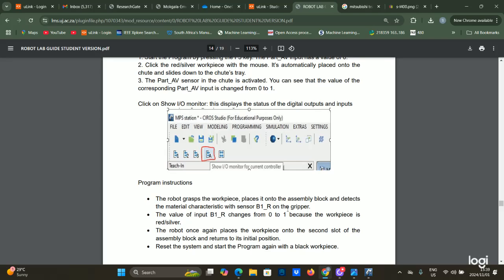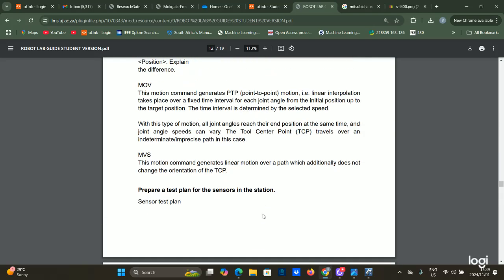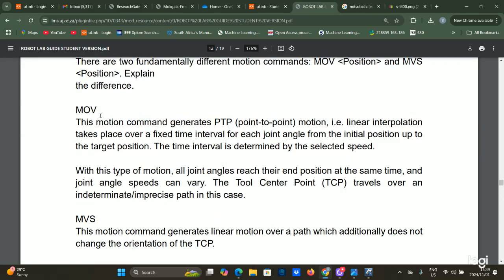When we're dealing with this programming language, Melfa Basic 5, there are two kinds of moves, right? There's MOV and then there's MVS. So for MOV, I'm just gonna read here what it says. It's saying this motion generates point-to-point motion, right?